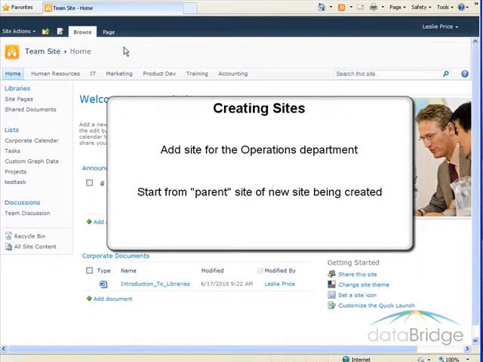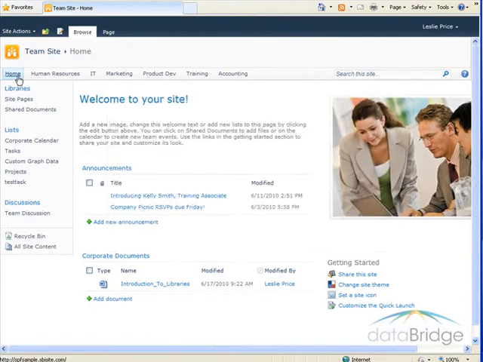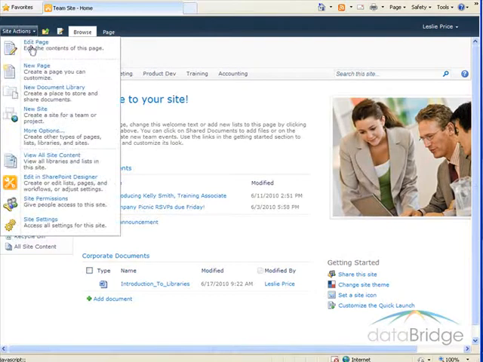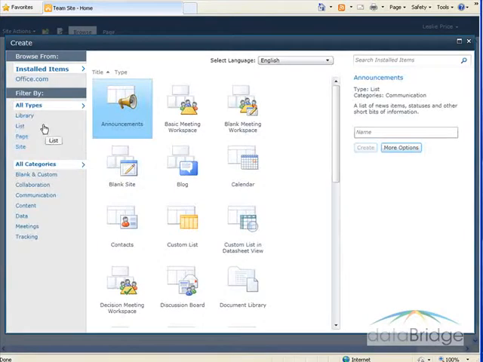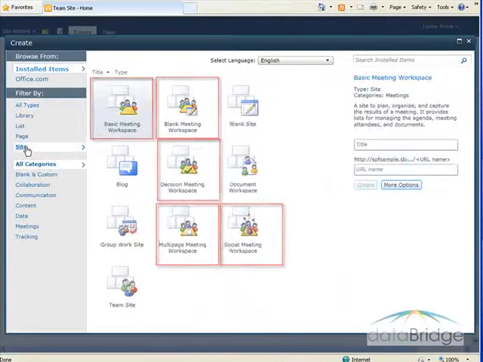If I were to create the operations site from another site, such as accounting, then accounting would become the parent site of operations. So I am currently on the home site, and then I'll choose Site Actions, and then More Options. And then I'll filter by site.